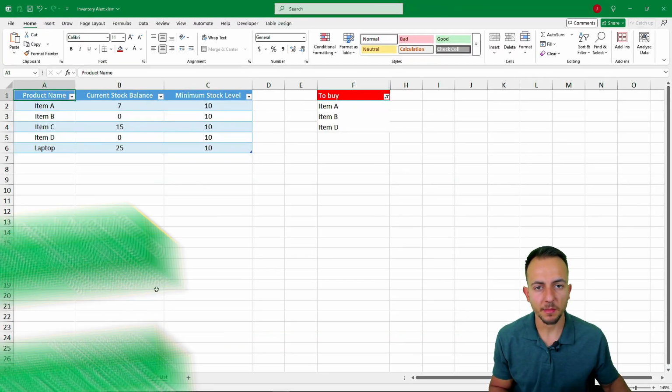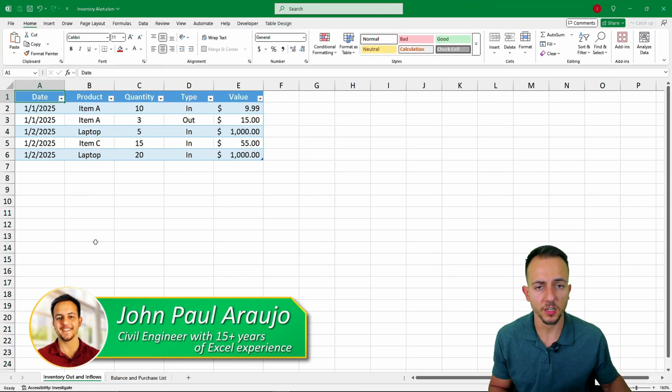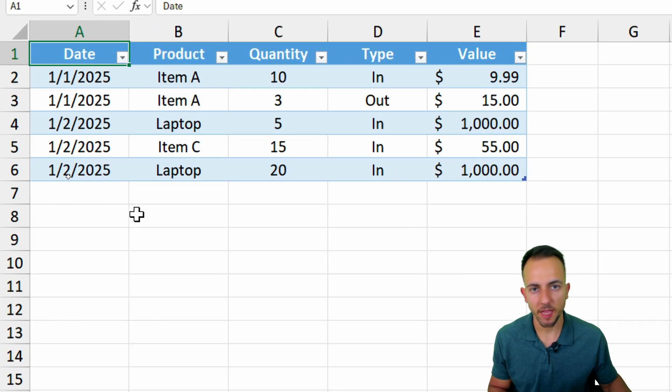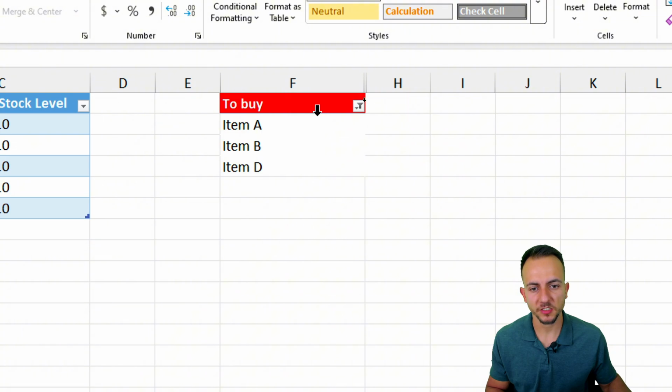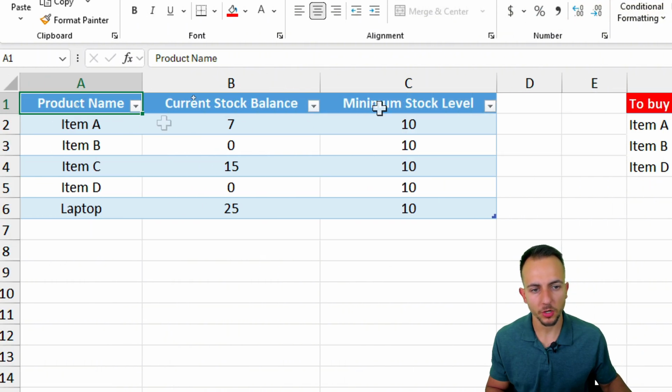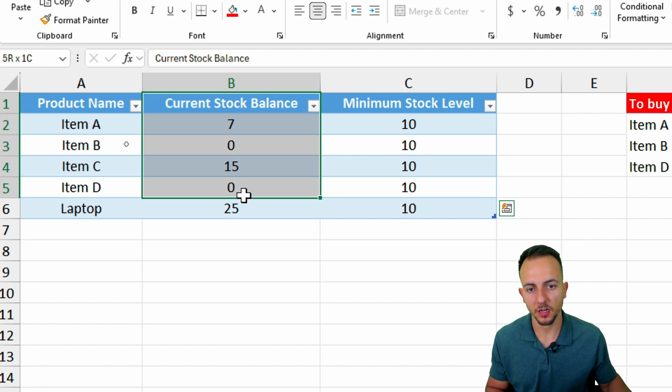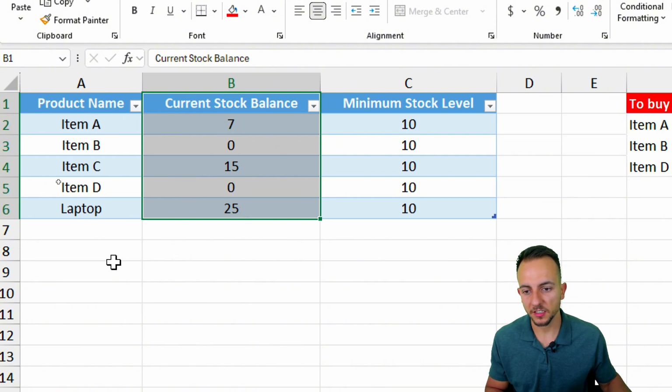Let's easily set up an inventory management system here in Excel to track the inflows and the outflows of the products that we have, and automatically generate a purchase list based on the threshold for each one of the items that we have. And of course, we can also have here the current stock balance based on the inflows and the outflows. So let's take as example here the laptop.